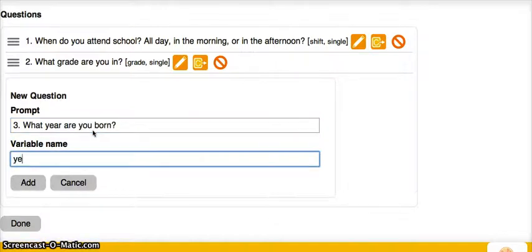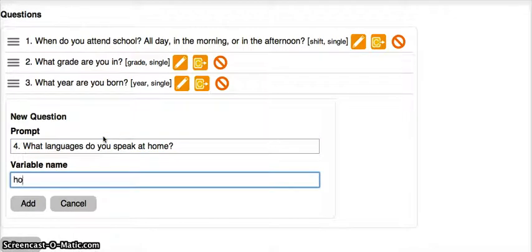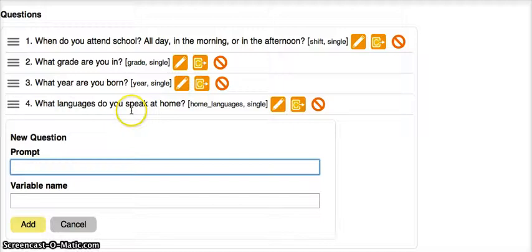We'll call that year. Make sure to make the variable names as clear as possible, as that will be how this question is identified in the results file. And finally, let's include a question titled, what languages do you speak at home? We can call this home languages. Add.